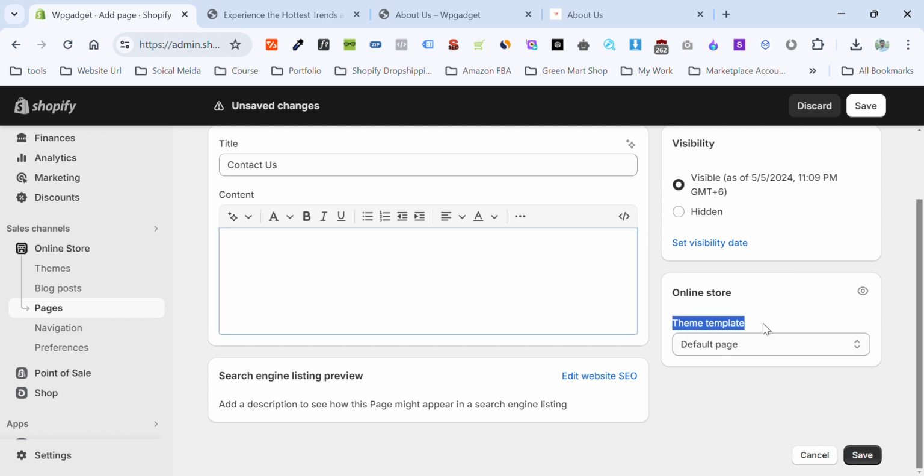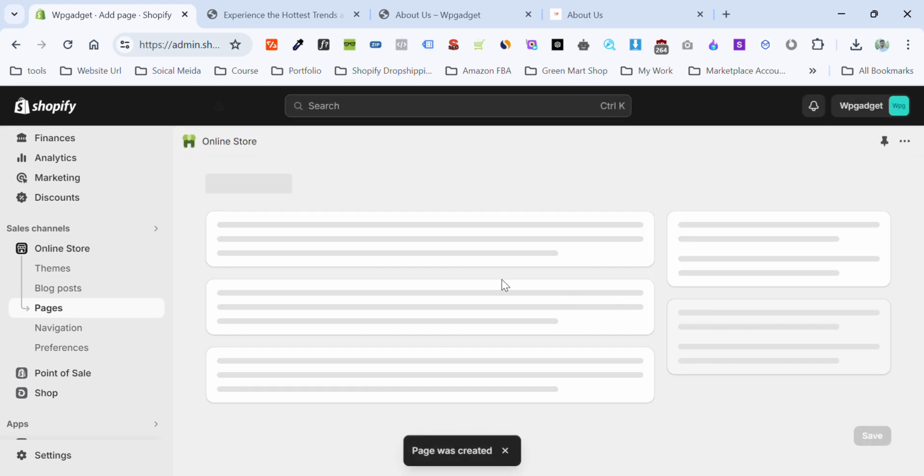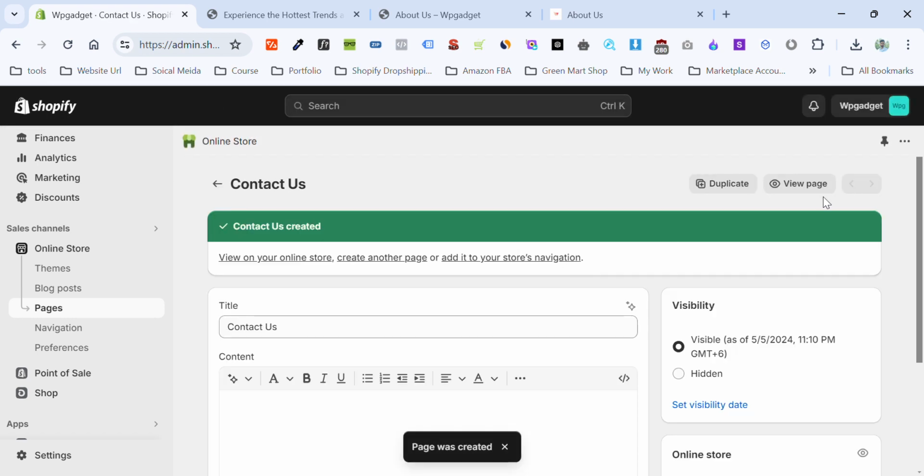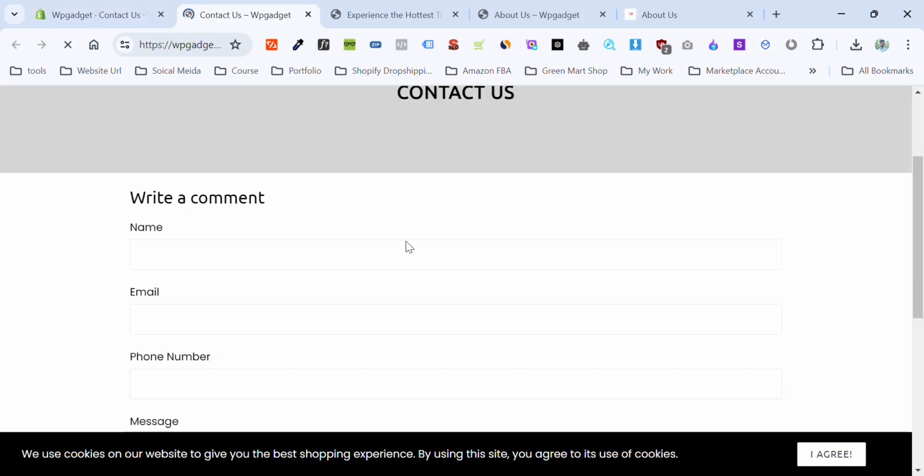You can see an option, Online Store theme template. Click here and click the Contact template. Then click Save. When you click Save, you can again click View pages. You can see your Contact us page is done.